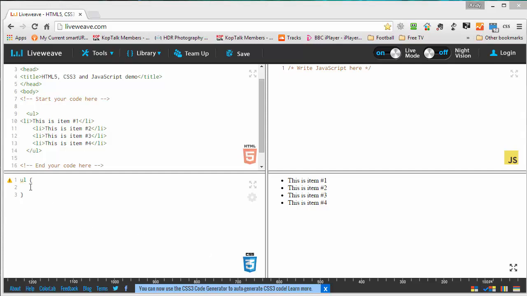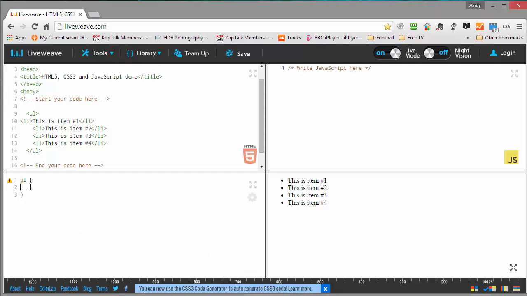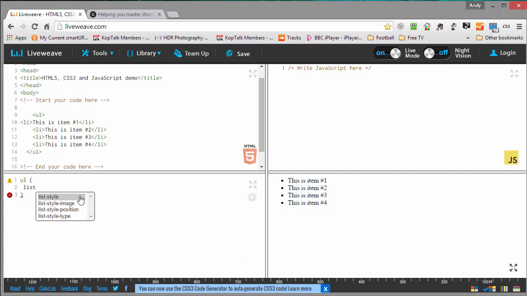Now, one of the nice things with LiveWeave is it will give us suggestions if we start to type. To find some of the declarations for lists, we can just type in list. And we can see that we've got 4 here. We've got list style image, list style position, and list style type. The two that we're going to look at in this introduction to CSS are the list style image and the list style type. Let's have a look at the list style type first.